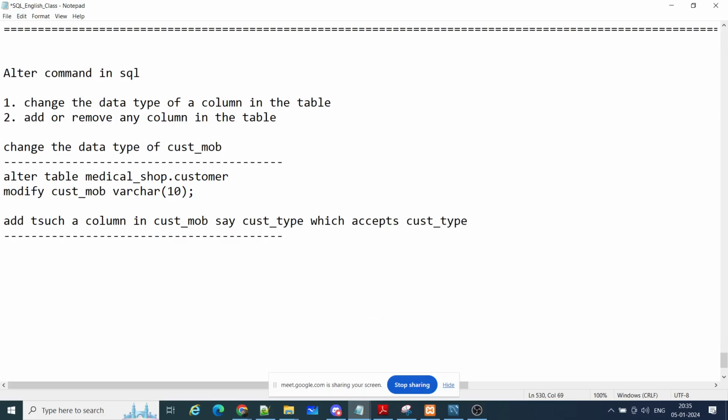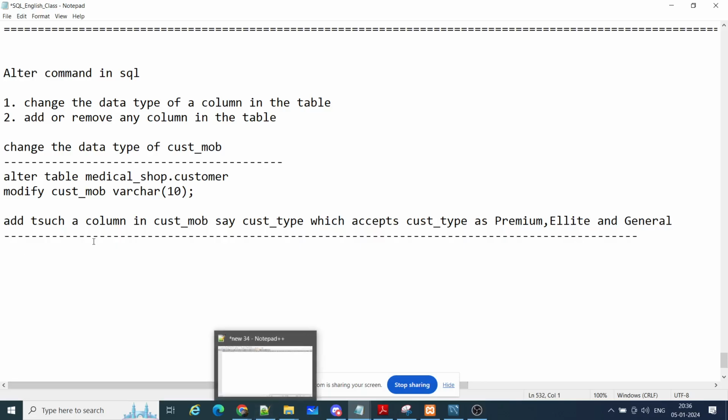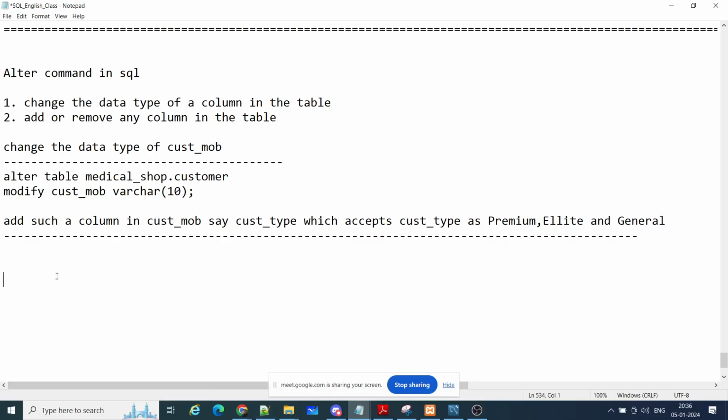Okay, as premium, elite, and general. Means either he is a premium customer, or an elite customer, or a general customer. Okay. So I just want to add one column.